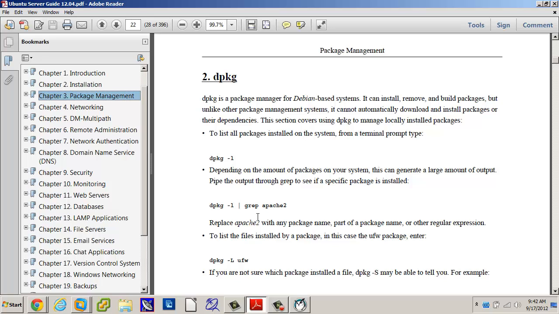DPKG, the Debian package-based system. It can install, remove, and build packages, but unlike other package management systems, it cannot automatically download and install packages or their dependencies. That's why we don't typically use it. It's not recommended in the books that we're working with, and even when we talk later on about VMware, it's the VMware host that uses the dpkg installer, the Debian Package Manager, and again, it's just not recommended.